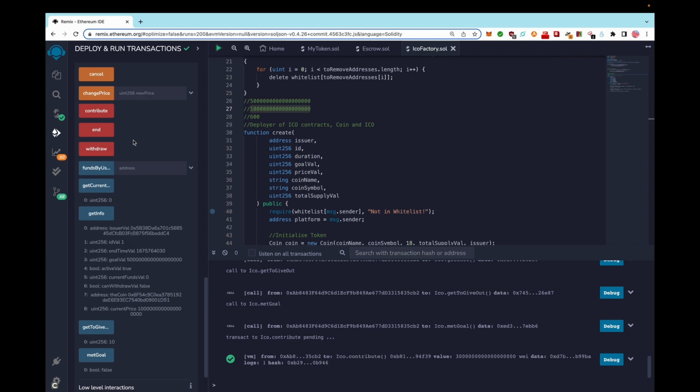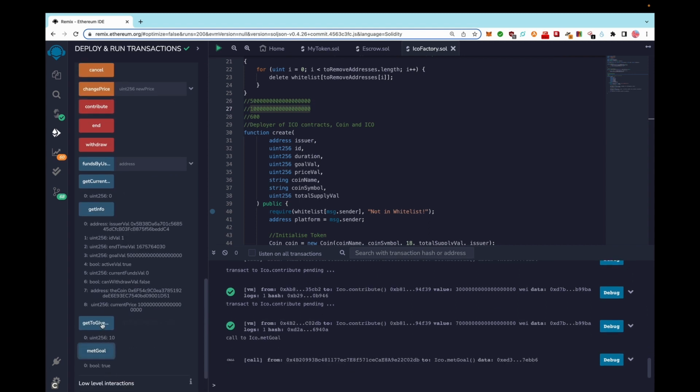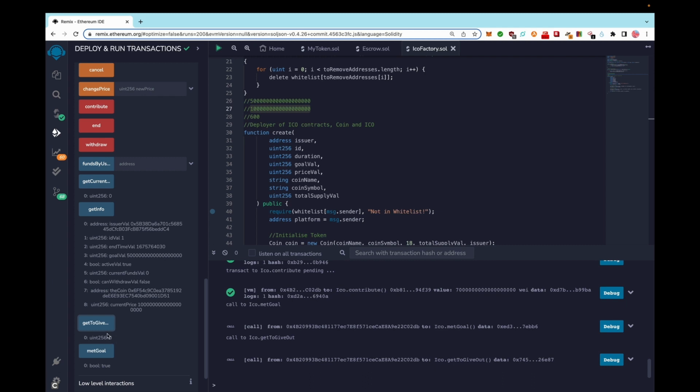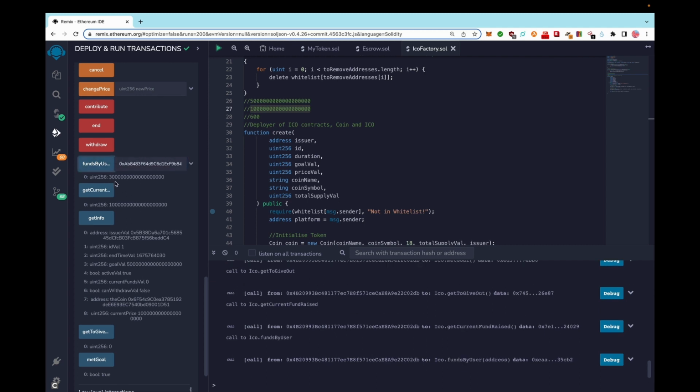The goal of the crowd sale to raise a total of 5 Ether will be met, and the supply of the token available for mint will become 0. Current balance of fundraise will be 10 Ether. We can then check how much funds each contributor has contributed here.